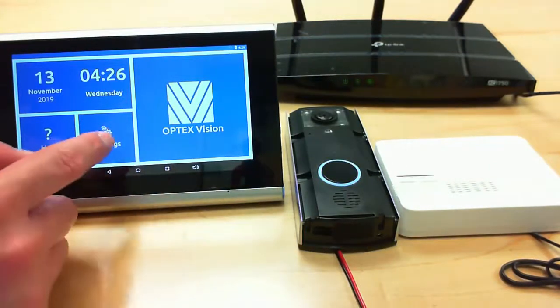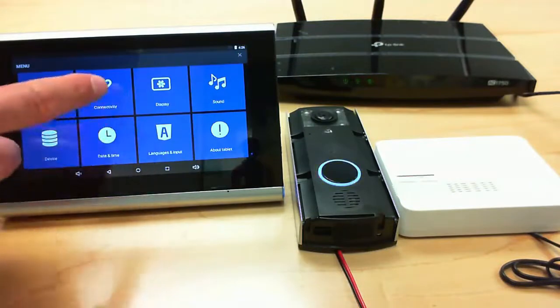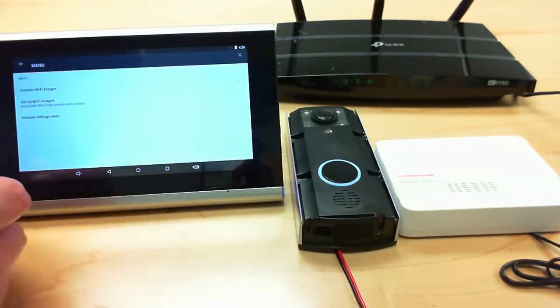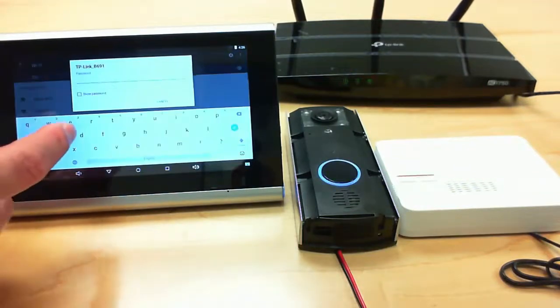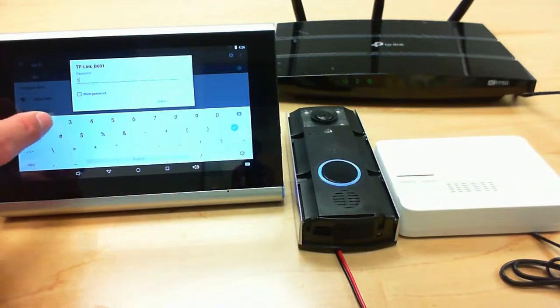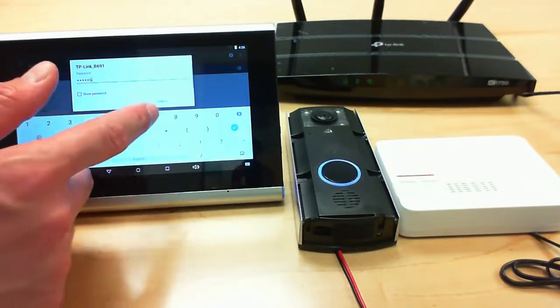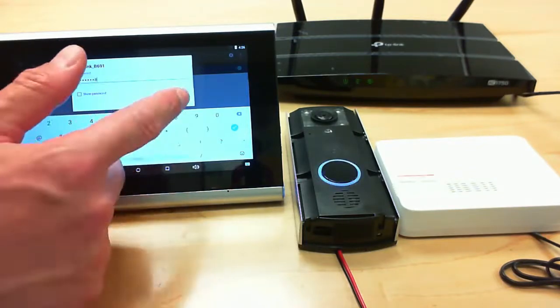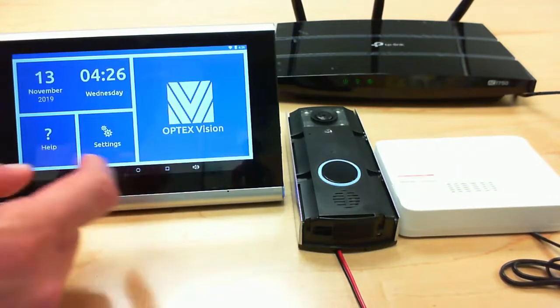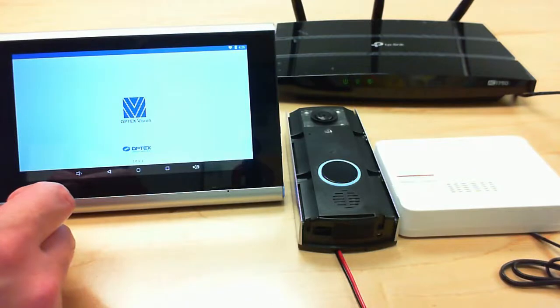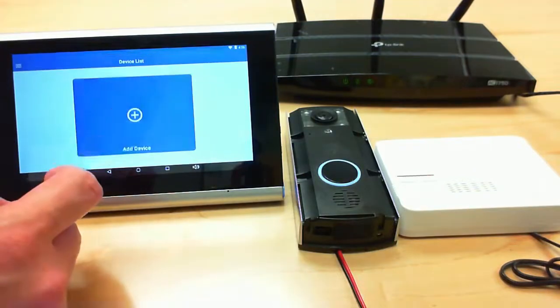Let's go to Settings, Connectivity, Wi-Fi, and find the network you wish to join. We're doing this just to make sure that we can connect to the network, that we have the correct password, and there isn't anything blocking like security filters. So we're connected, good. Let's go to OPTEX Vision and we'll go through adding a DS.